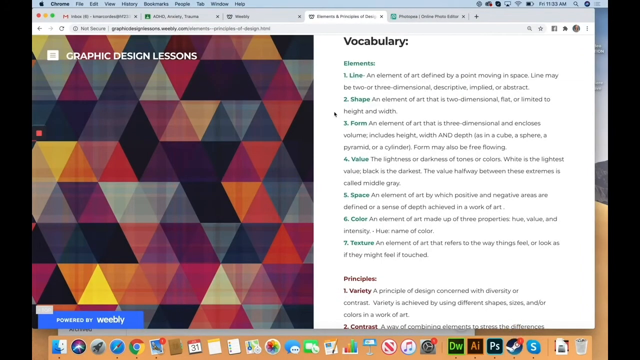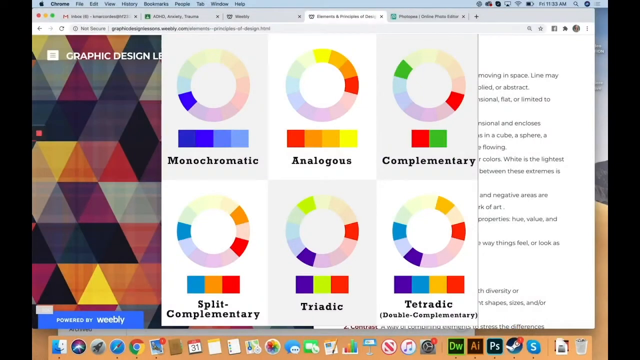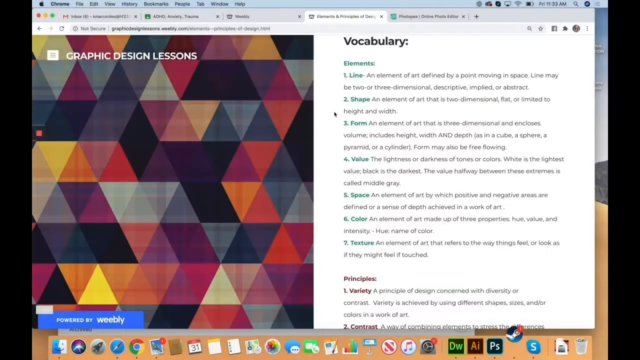One is going to be analogous, which are going to be 3 colors directly next to each other on the color wheel that flow really nicely. And you can do split complementary, which will be like complementary, but instead of going directly across, it splits the 2 next to it.